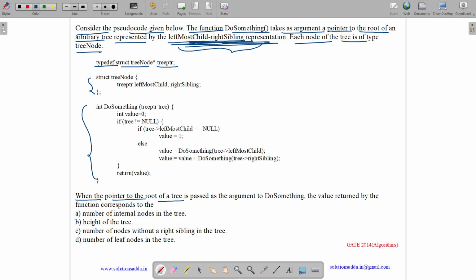When the pointer to the root of the tree is passed as argument to do something, the value returned by the function corresponds to: number of internal nodes in the tree, height of the tree, number of nodes in the tree without a right sibling, or number of leaf nodes in the tree. See, what is it doing? It is in do something, tree pointer tree.